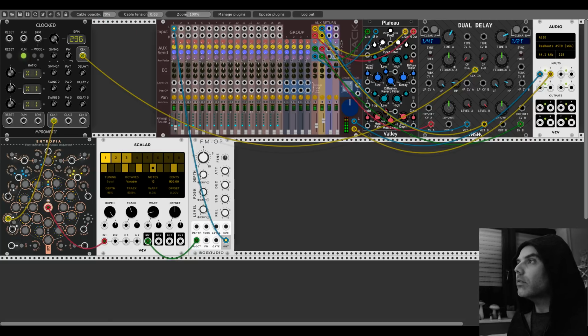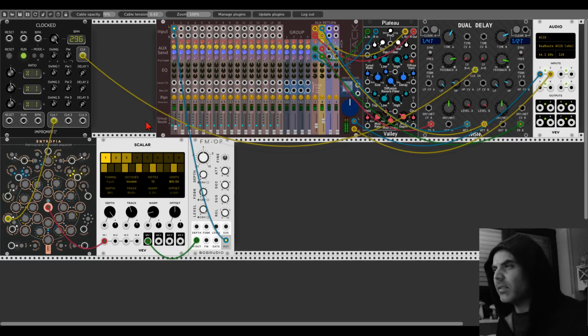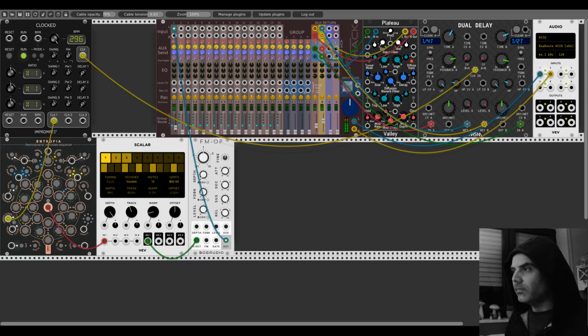Let's add some delay also. You can also use this signal that's coming out of Entropia to modulate the feedback amount of this oscillator. Let's say something like this. Very nice. So higher notes will receive more voltage.